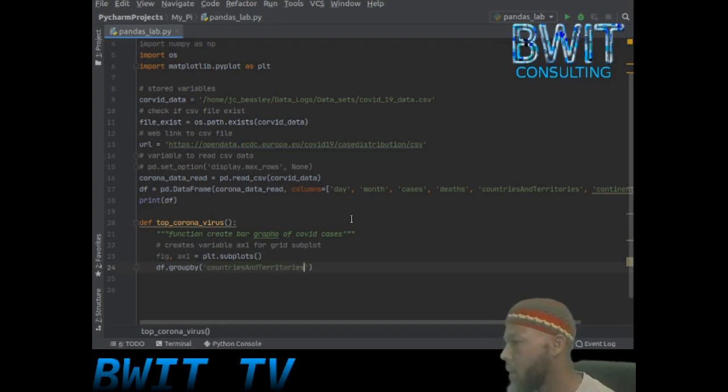Countries and territories. Then we're going to put square brackets, another single quote, and we want to group the countries and territories with the other column series that we want to graph. So in our case, we want to say cases.